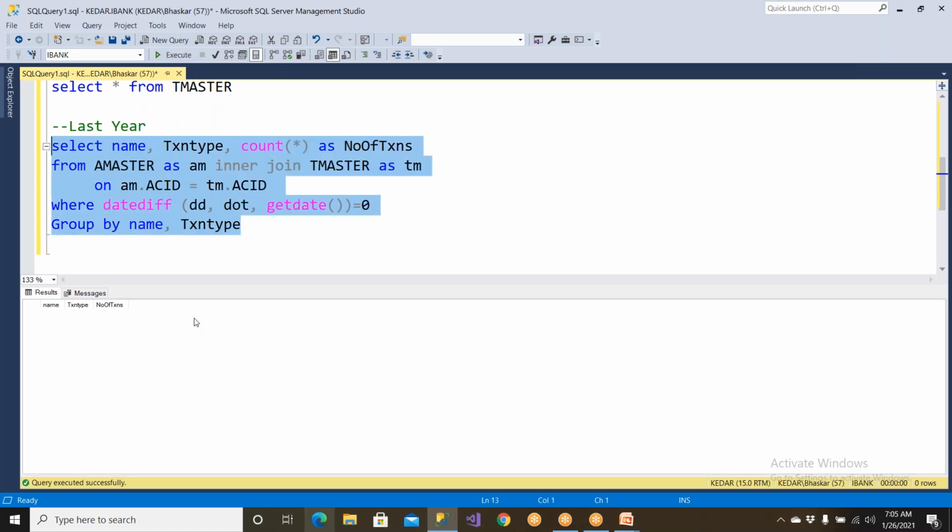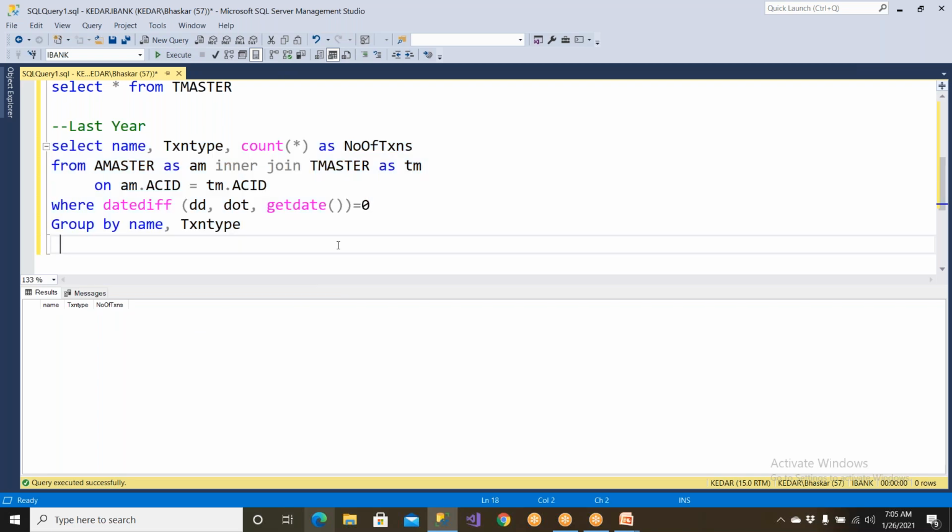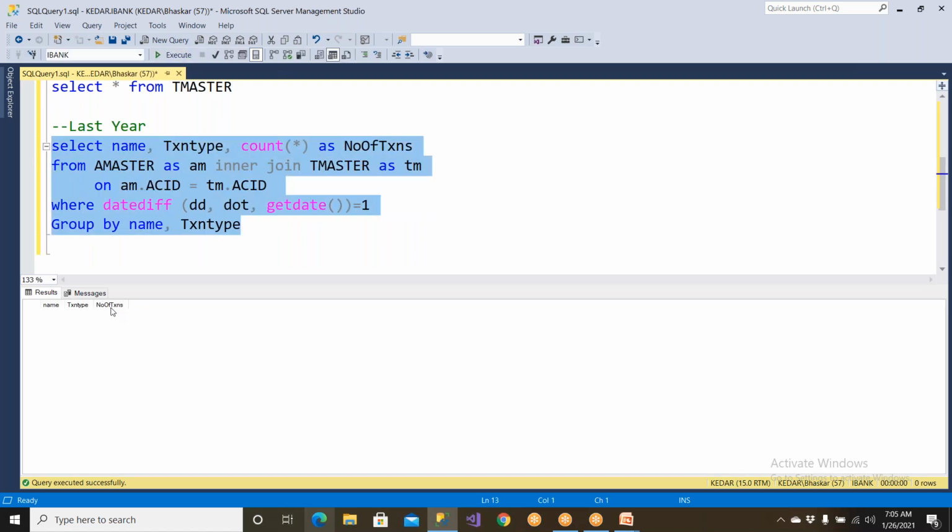I don't have data, but in real time you will see millions of transactions on a given day, right? So it is a date that is today. And how many transactions were done yesterday? Yesterday means DD and 1, not minus 1. So nobody has done transactions yesterday. But if I modify the data, I will be able to get it.